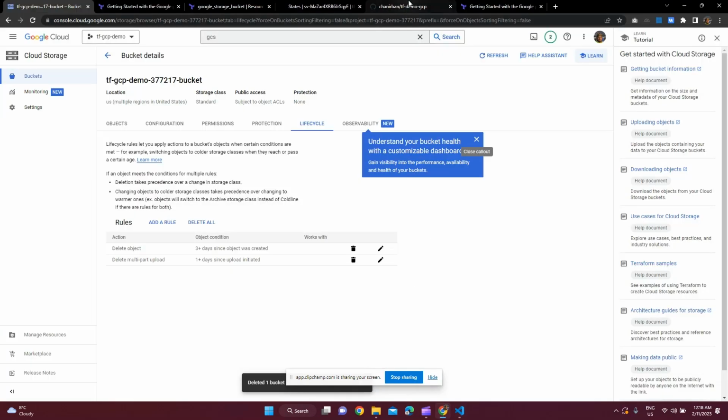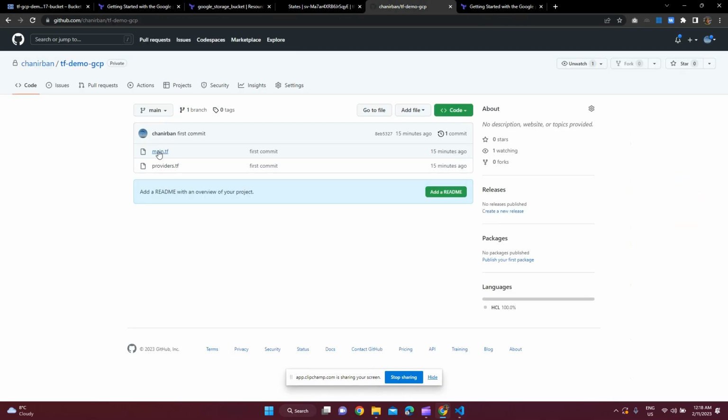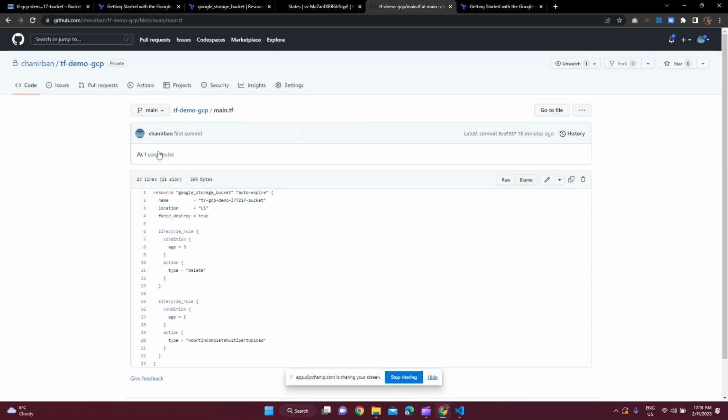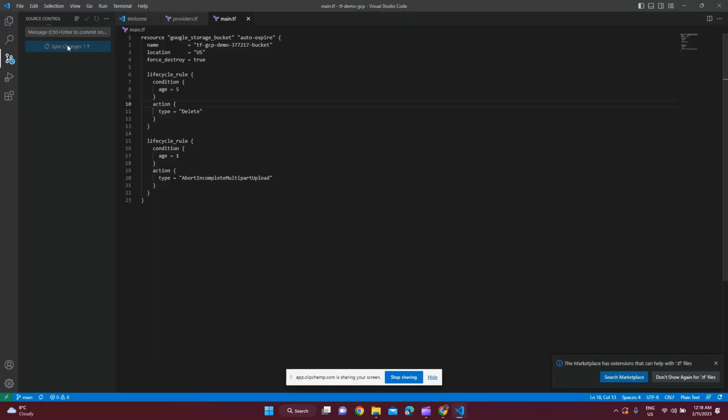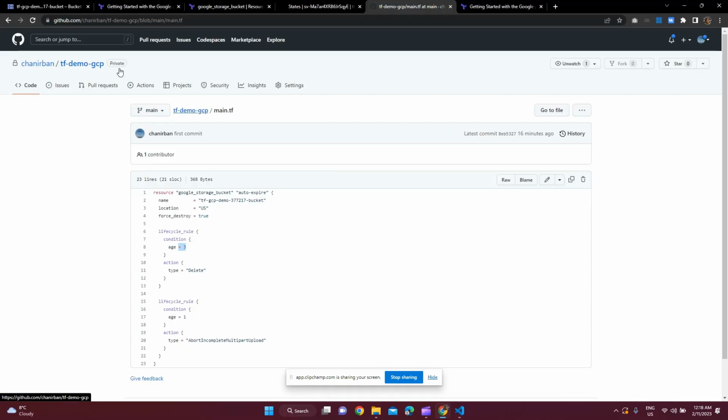And if you go back to our GitHub repo, this main.tf should have the lifecycle policy changed from 3 to 5. So if you refresh this page, it's not yet been done. Let's have a look. It's still syncing the changes. Right, seems completed. So go back here, refresh the page. That has become 5 and the commit time is just now.